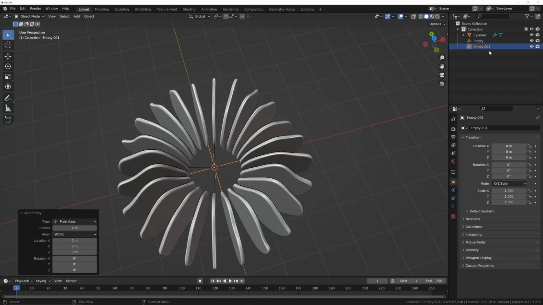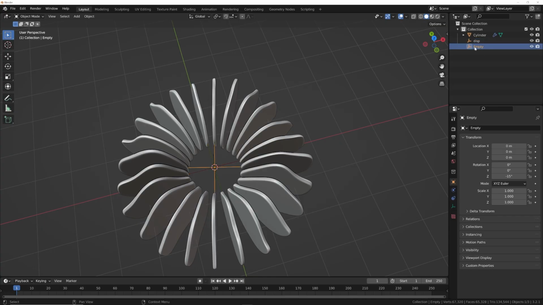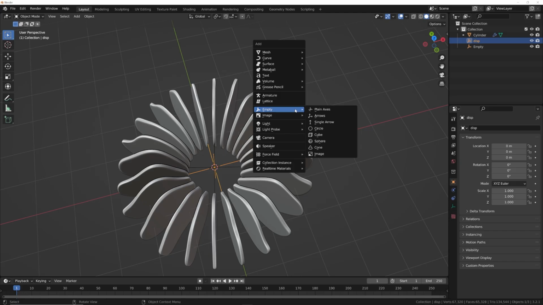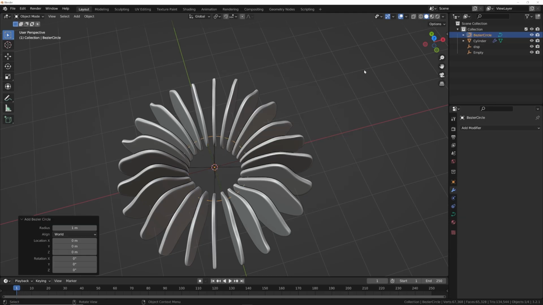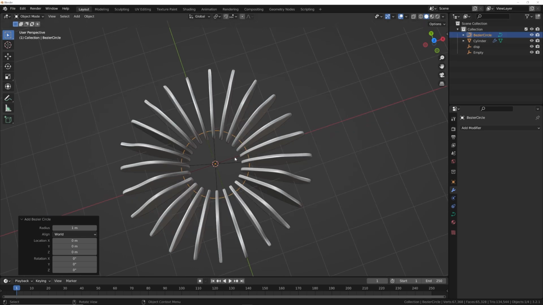So we're gonna get an empty. Up here in the outline, I'm gonna double click it and type in DISP. Just name it whatever you want here. We just wanna be able to differentiate it from this empty. And then we're gonna go ahead in the curve settings, the curve menu, and go to cycle, to a circle here. All right, so super cool.